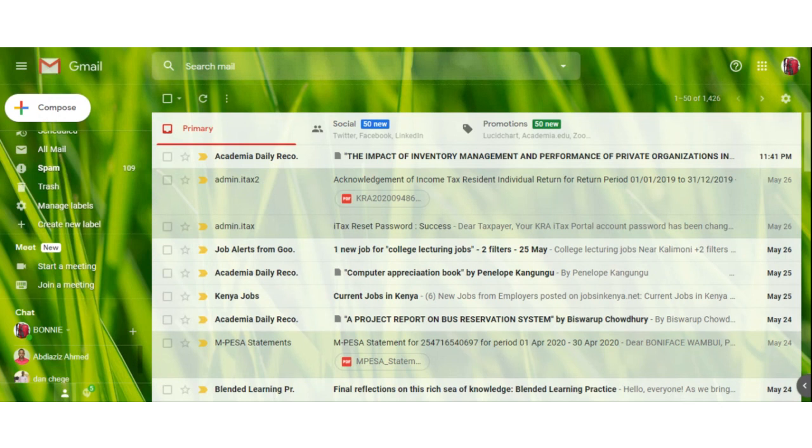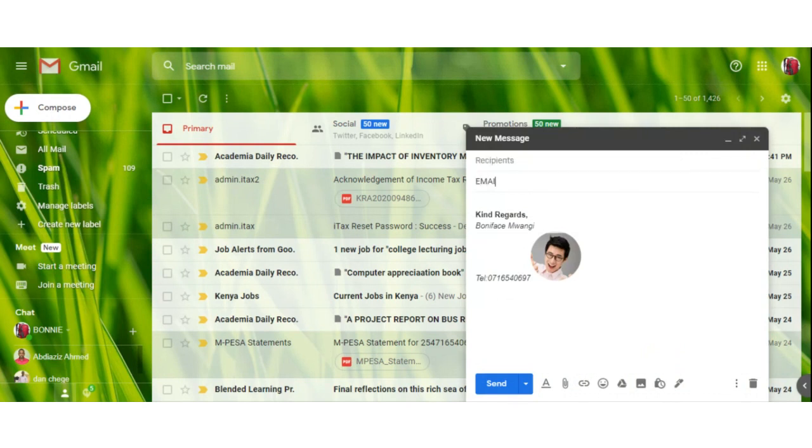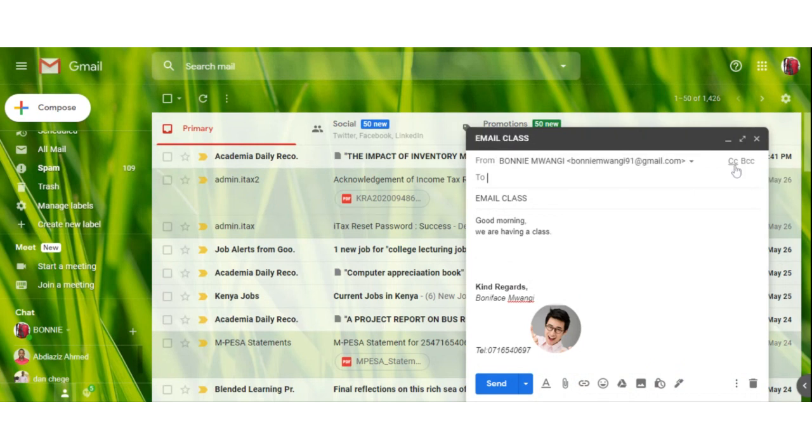In the email here, let us compile an email. For example, maybe I send this email to someone, with the subject maybe email class. And I have several students I'm sending that message to. You can have this information: maybe good morning, we are having a class. Because I'm sending this information to several recipients, you have this part here. Can you see this part? The CC, carbon copy.